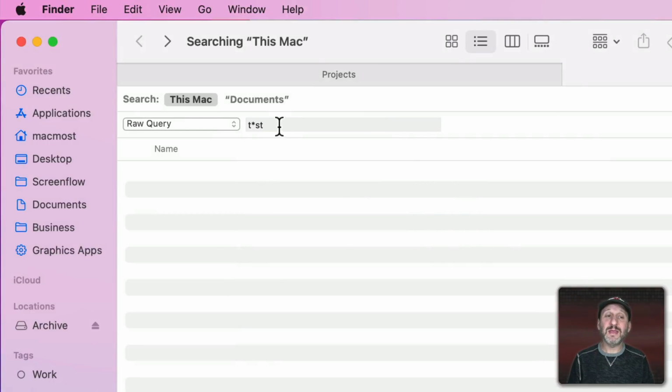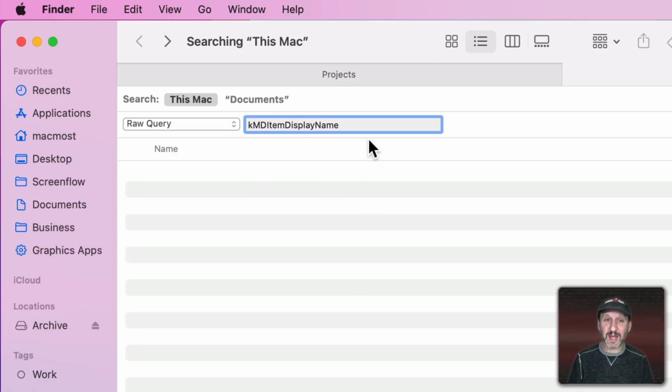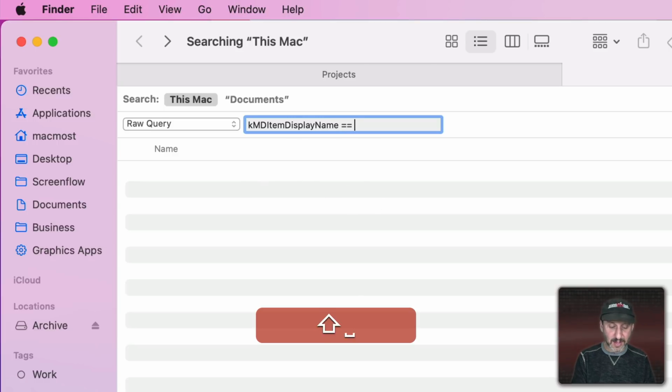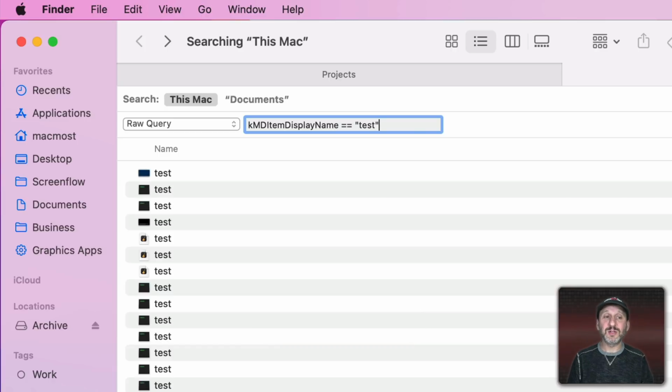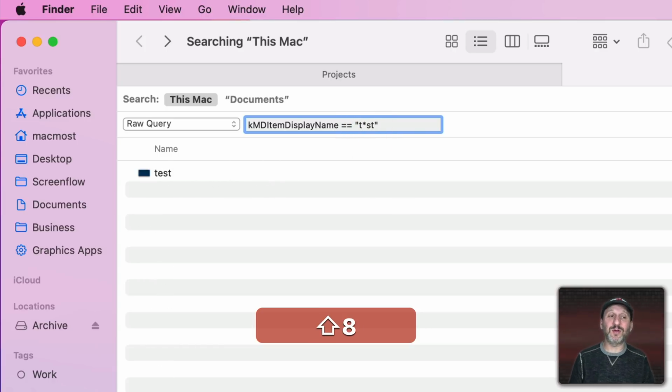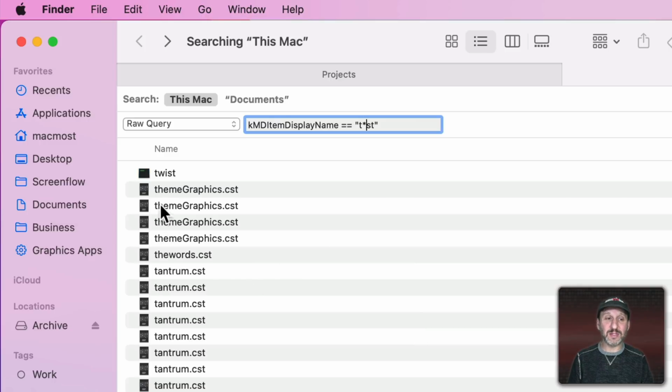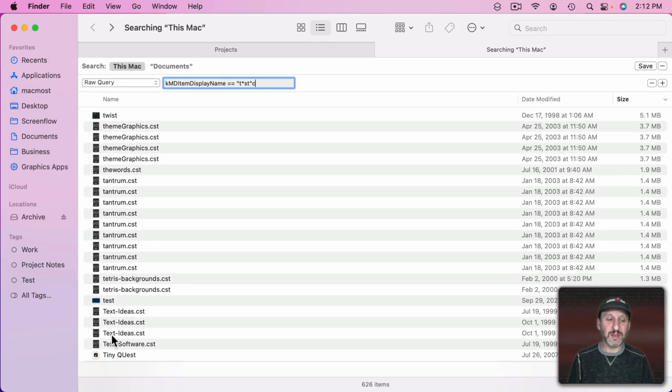to do this. And then you have to set this up with the special kMDItemDisplayName. Just like that. Capitalization counts, and then do two equal signs, and then in quotes, put what you're looking for. So this is going to find everything that matches this exactly. But I can do a wildcard like that, and now it'll find things like themegraphics.cst that begins with a T and ends with an ST, so it's matching it correctly. If you include the letter C after the quote like that, then it won't care about case. So it'll match things with a capital T like these here at the bottom.